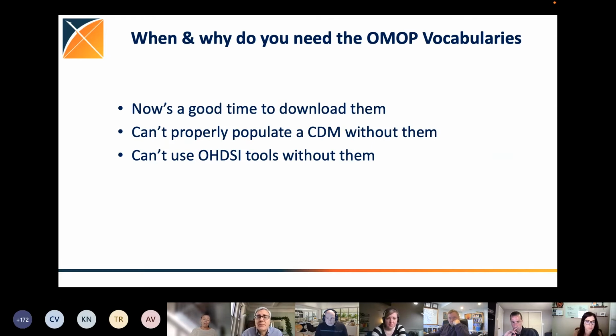So, when should you download them? Now's a good time to download them because you can't properly populate an OMOP CDM without them. And if you don't have a populated OMOP CDM, you can't participate in any type of OMOP research, network research, and the OHDSI tools such as Atlas aren't usable without these CDMs or without these vocabularies to back them up.